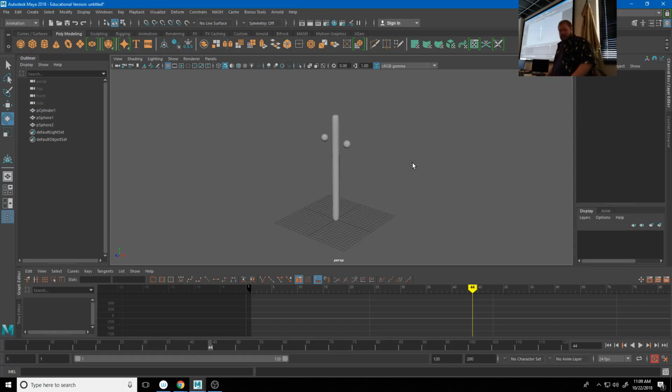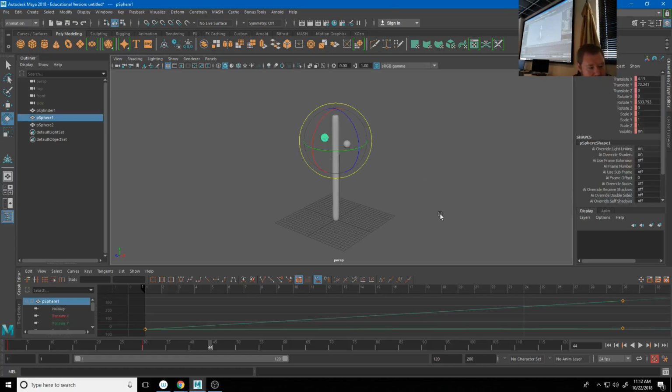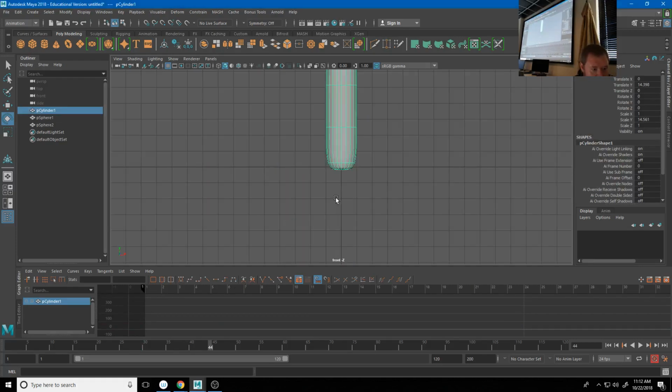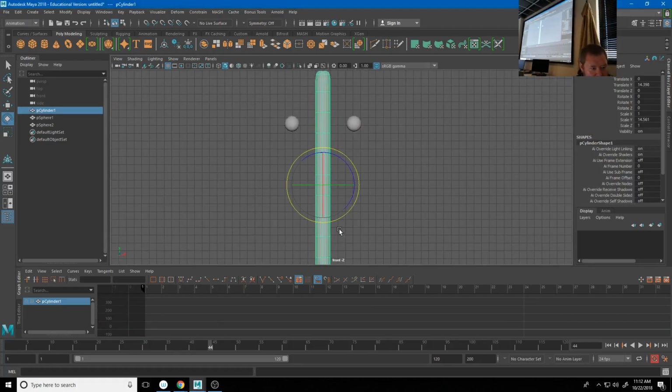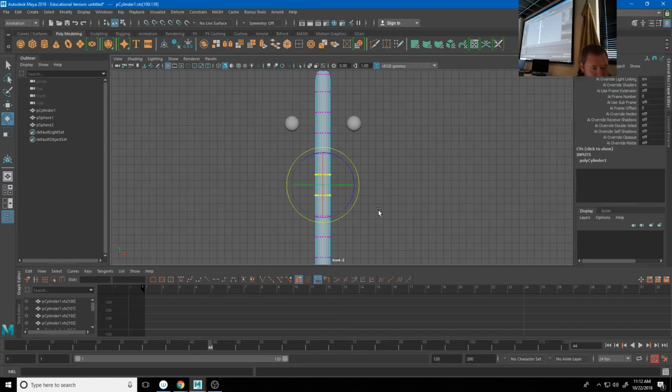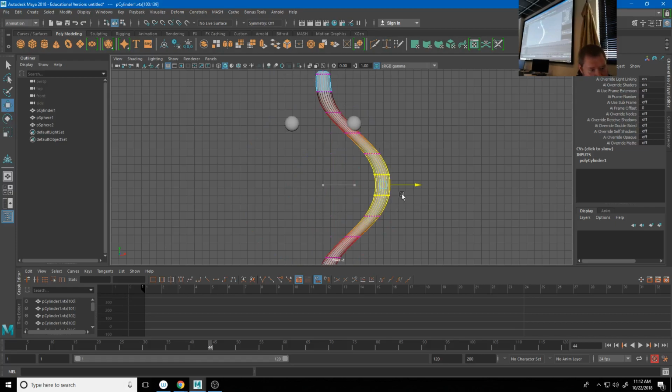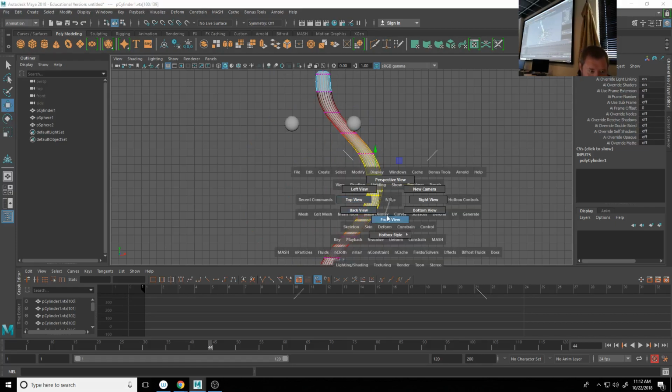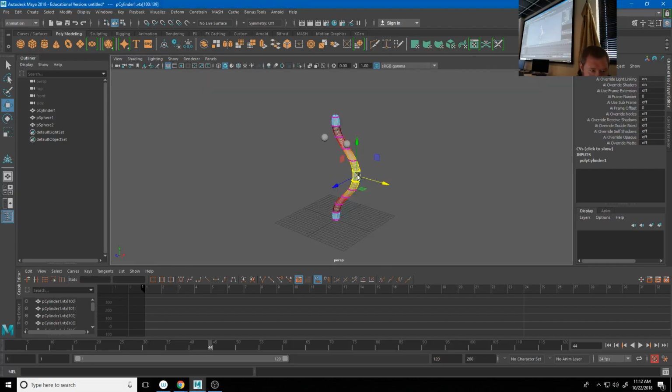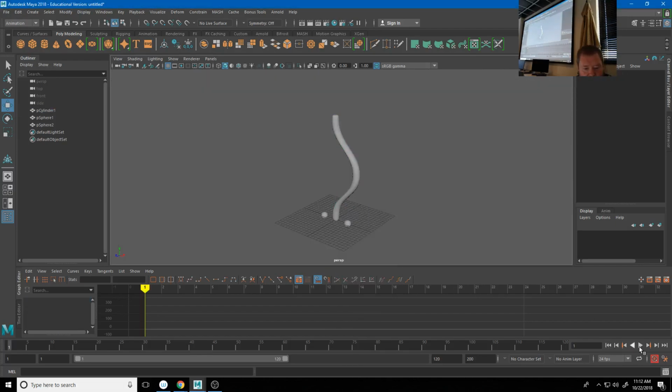So I want to show you this. This is a couple of different ways we could treat this. Let's go ahead and just put a bend in this pole. Go to front view. Select these vertices. Hit B, get some soft select on there. Put this bend in this pole. Go back to perspective view. And now some of our stuff is going through the pole. It doesn't work. So we just have one curve in there that's not that big of a deal.